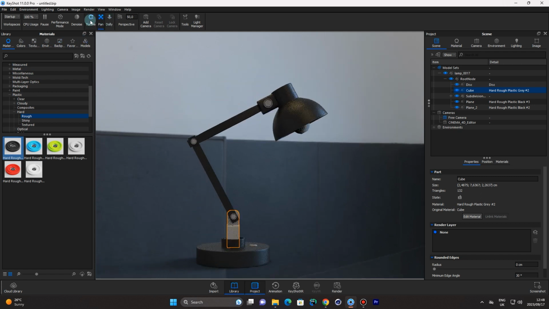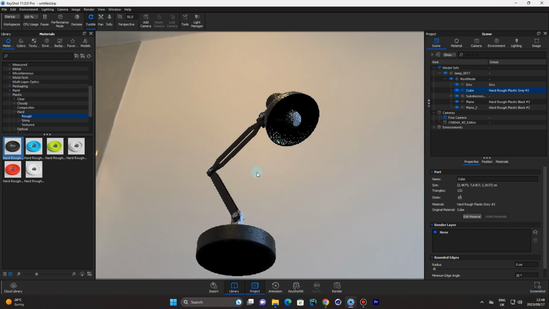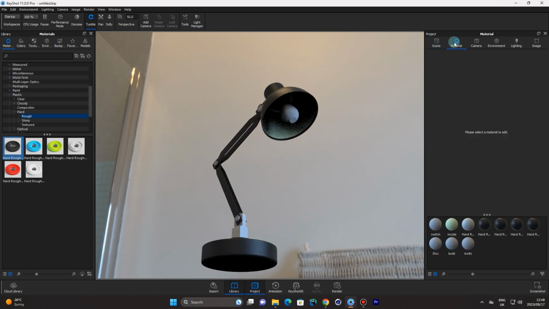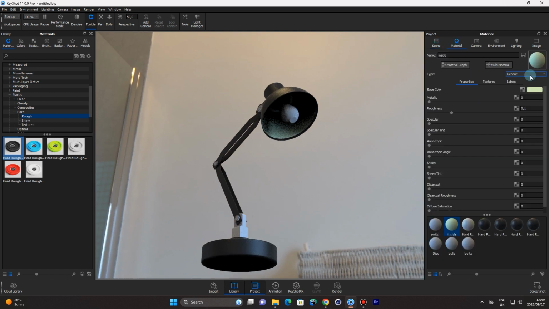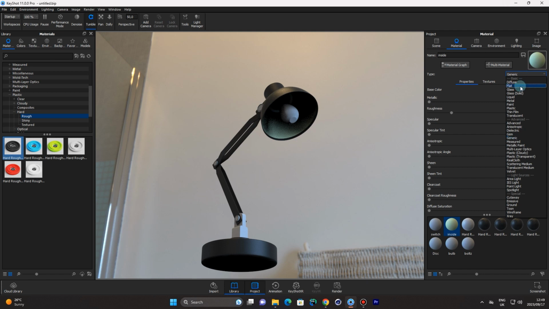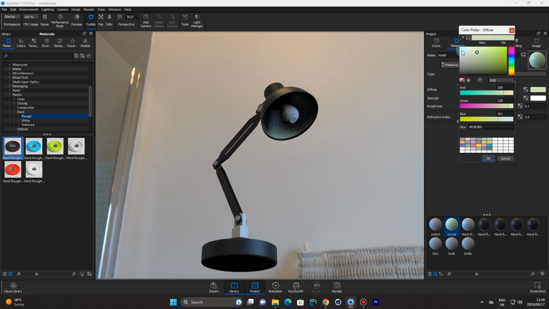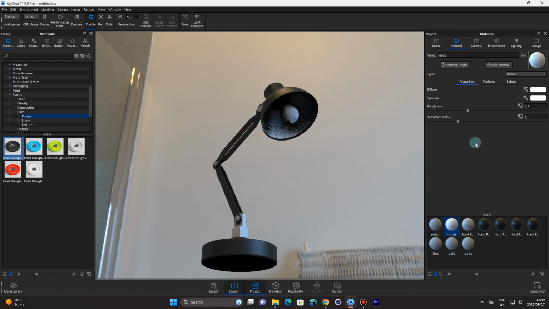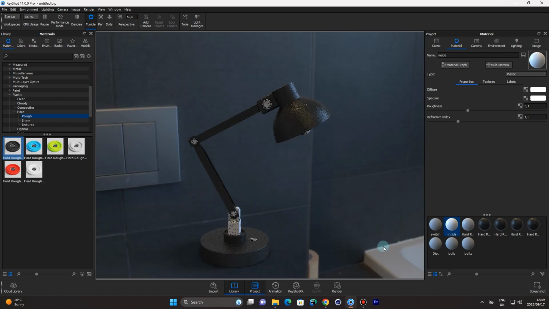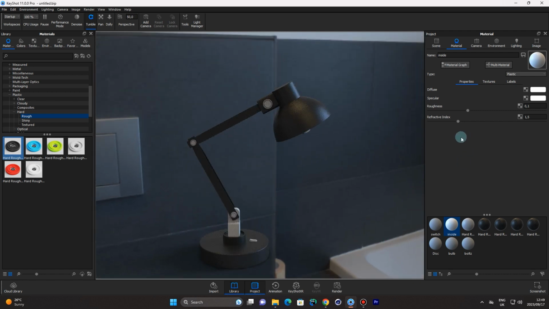So, rotate that. Go to materials, go to that one named inside. Put plastic. Let's go with white for now. I will change it later on if there's a need, but that will work for now. So already, as you can see, you have light bouncing.